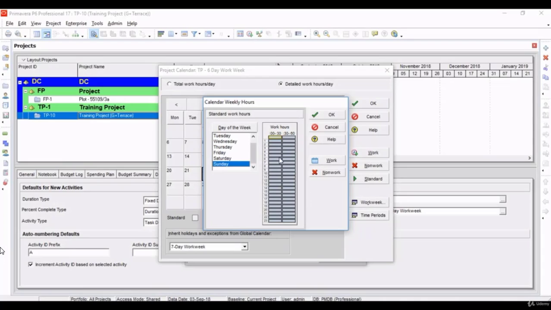Let's come to Sunday. If you want to make Sunday as work, and say if you just click on Sunday and then click on work, it will not make the whole Sunday work. It is just making the selected 30 minutes as work. Let's click on it again, make it as non-work.